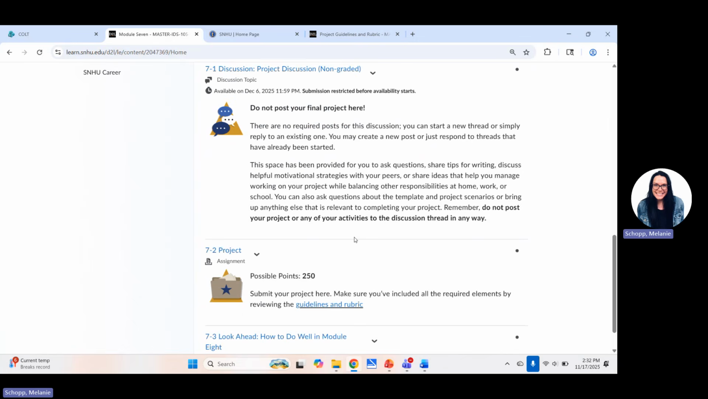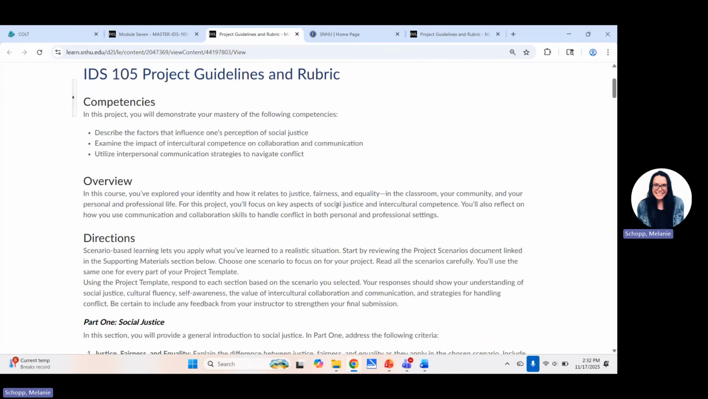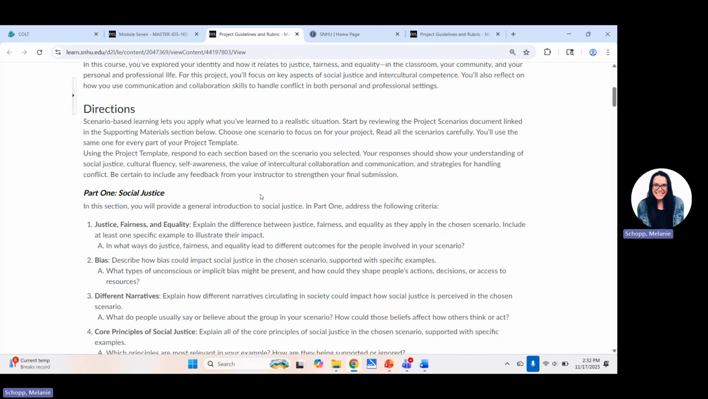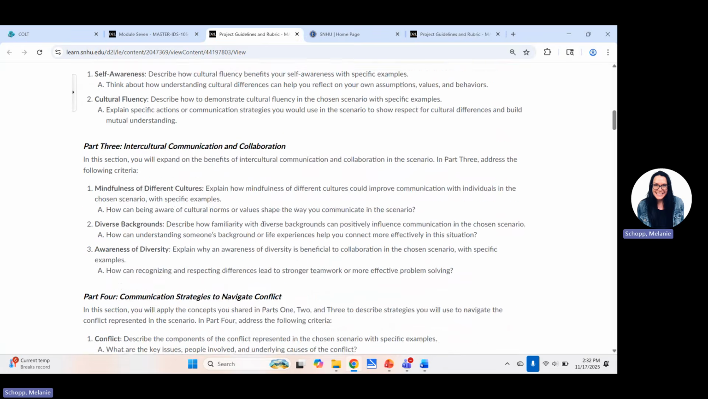When you get to your project, as always, you're going to click on those guidelines and rubric, and it's going to bring up an overview of the entire project, right? Again, you picked your scenario way back in week 2, or you created your own, and you use that scenario to answer all these different parts of your project. We have already at this point done part 1, part 2, part 3, and part 4.